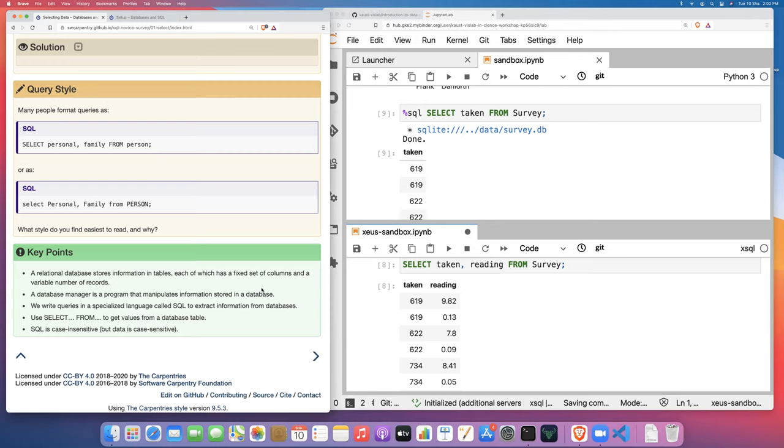So a database manager is the program that manipulates the information that's stored in the database. So when we write SQL queries, this is the special language that we use to communicate with the database manager, who then runs off and figuratively extracts the data from the database and gives it to us. And we've seen the select from statement, where we're selecting columns from a table.